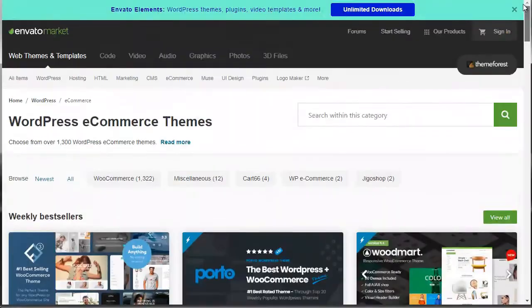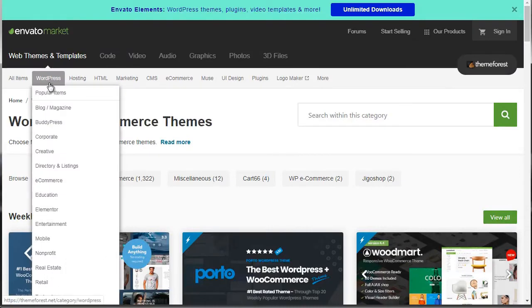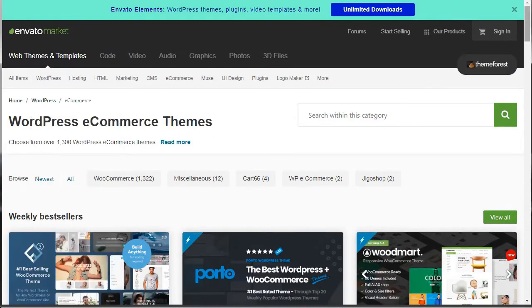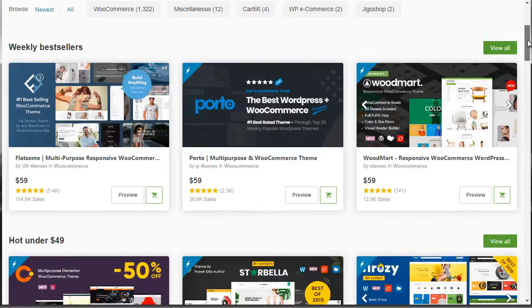Now, one method that I like to take here is after I do a search on, say, e-commerce themes or WooCommerce themes. So you can go to WordPress and go to e-commerce, and most likely these fit WooCommerce, but you got to double check as well, because as you can see here, there's 1,322 WordPress WooCommerce themes, but there's also themes that are compatible to Cart66 or Jigoshop.